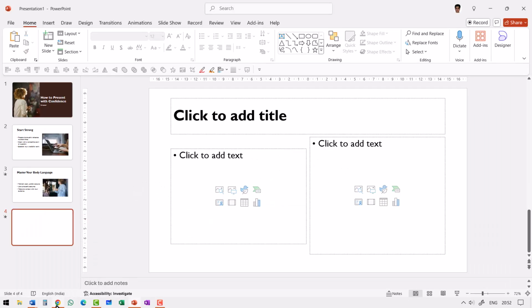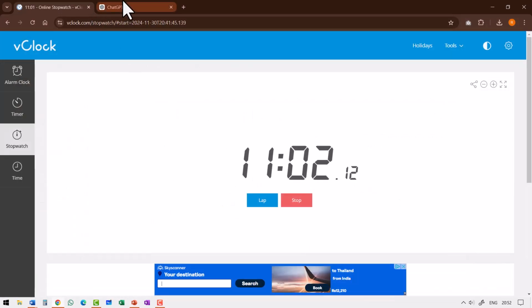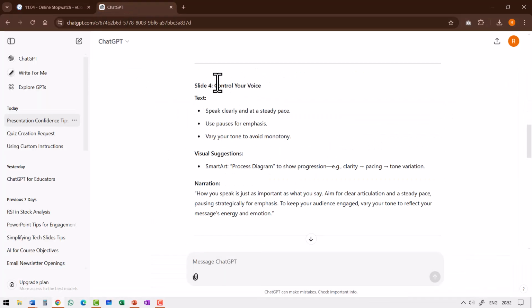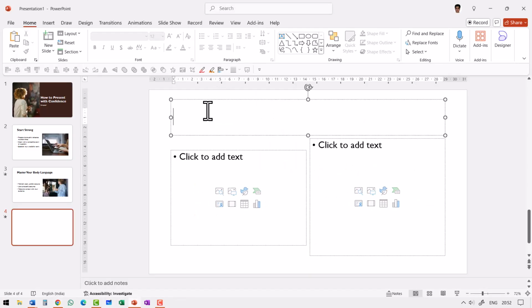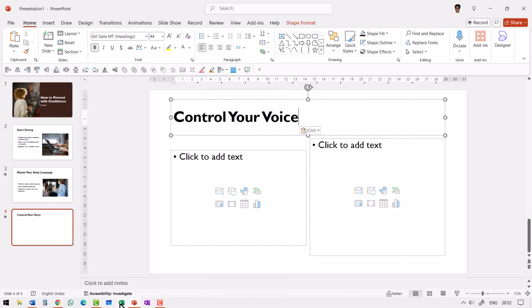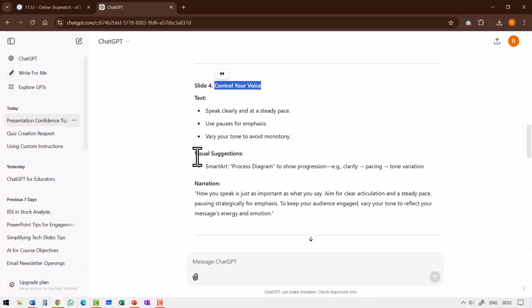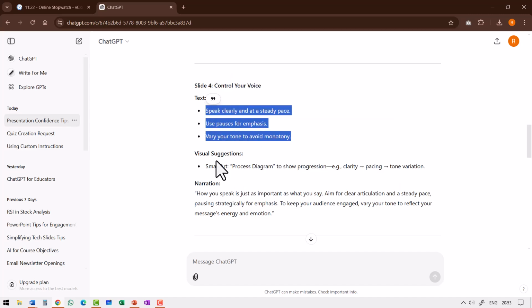So this is the fourth one. What is the fourth slide? Fourth slide is control your voice. Okay, copy, go here. And then let us see what we have got to say. Speak clearly, SmartArt process diagram to show suggestion, clarity, pacing, tone variation. So that looks pretty good. And this is the text. So let us copy this.